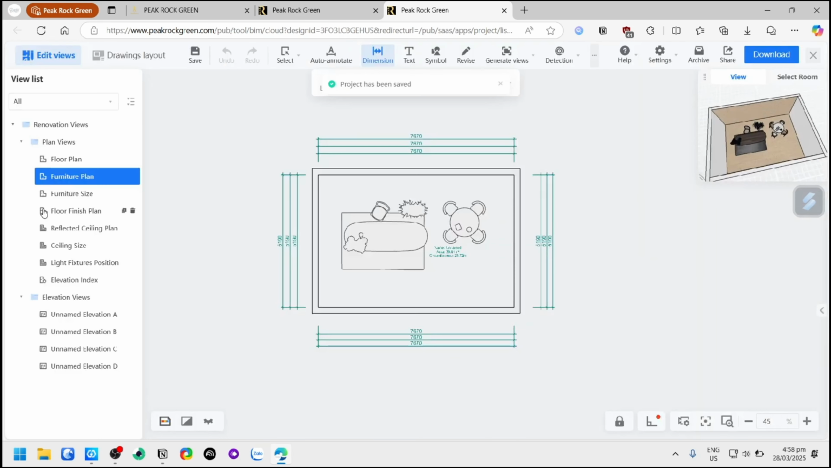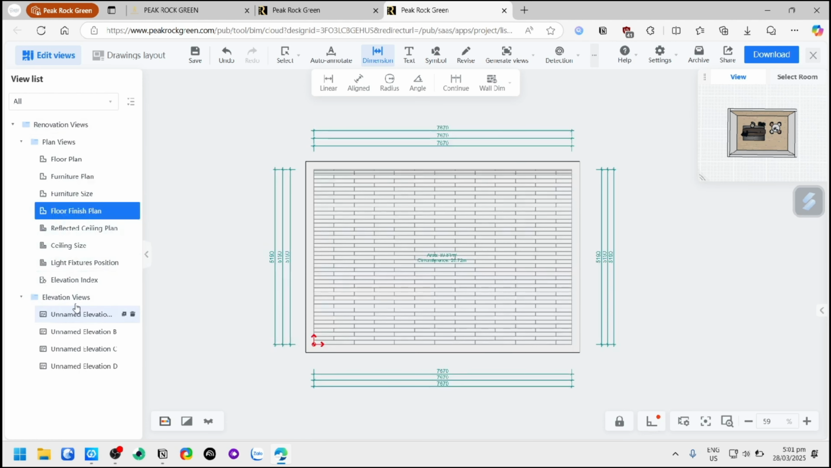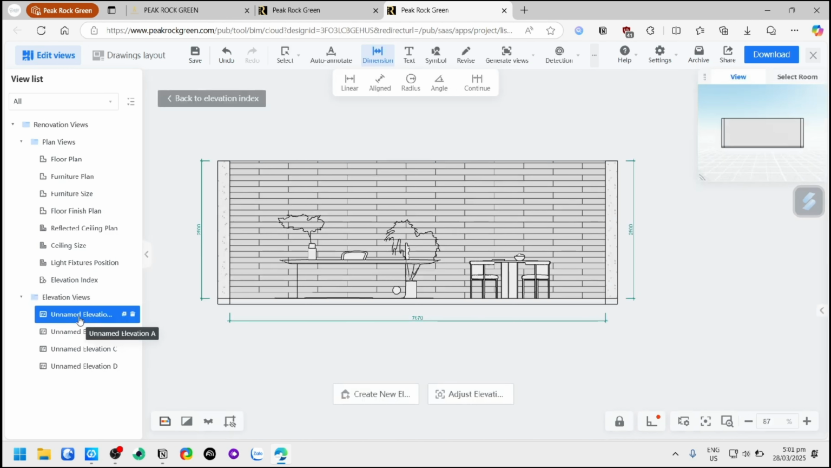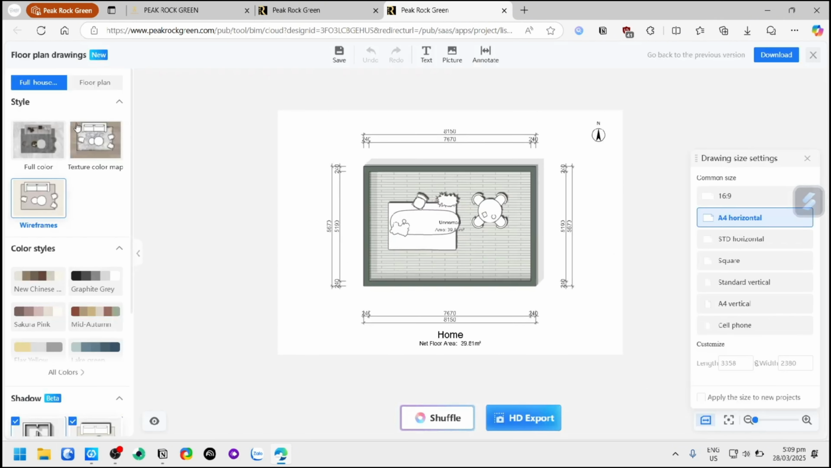After you finish your design, the system will automatically generate floor plans and separate them into different types, for example, furniture layout plans or floor layout plans. It even creates elevation views for you. Then, in the Floor Plan Drones section, you can adjust and style your layouts before sharing them with clients.